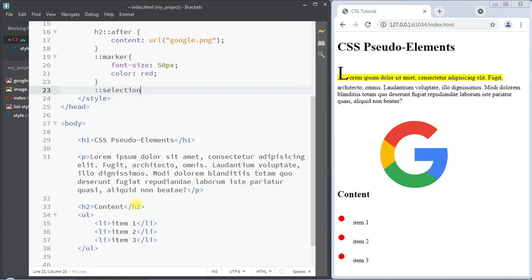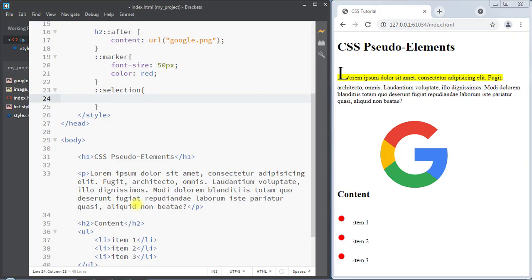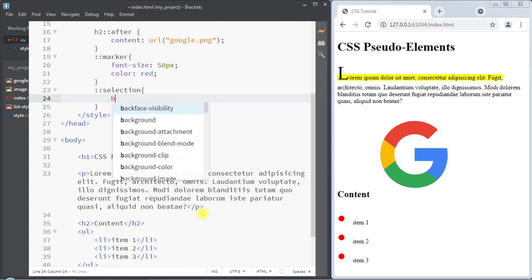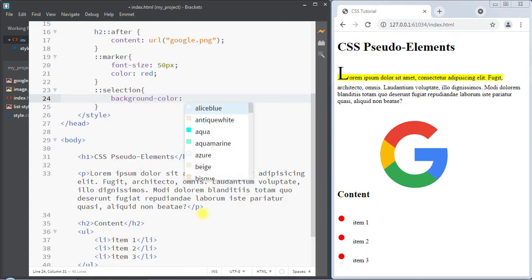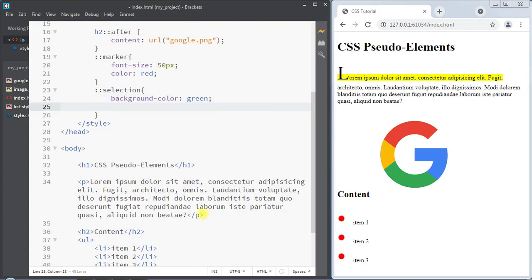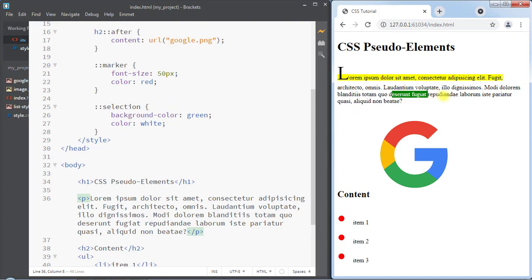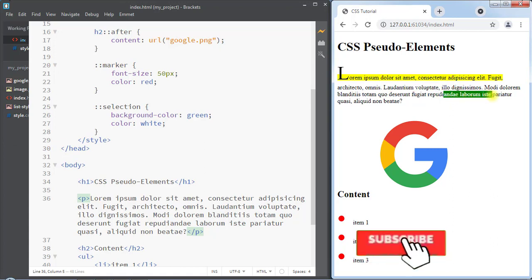We also have the selection pseudo element. We can use the selection pseudo element to style the content that we select on our web page. For the content we select on our web page, we want the background color to be green and the font color to be white. Now whenever we select some content on the web page, you can see the background color changes to green and the font color changes to white.